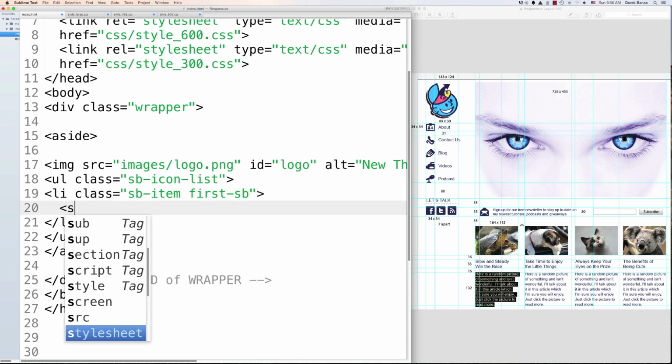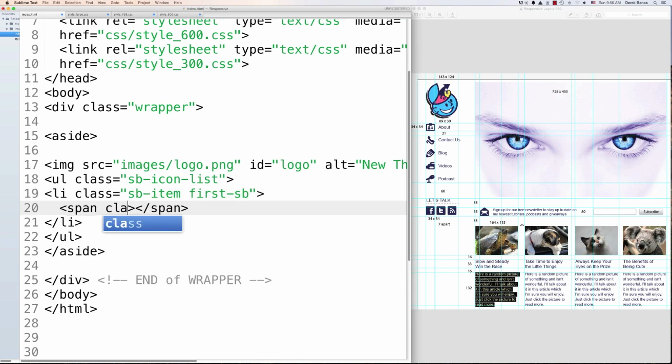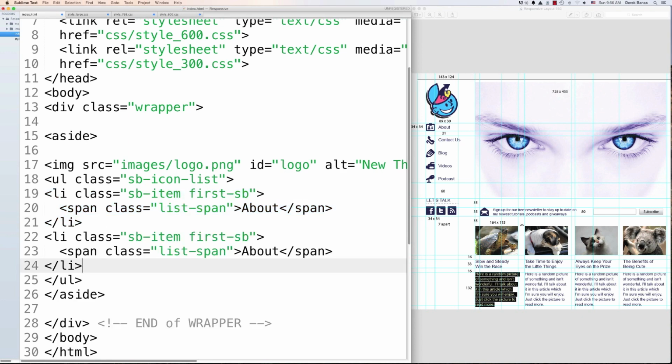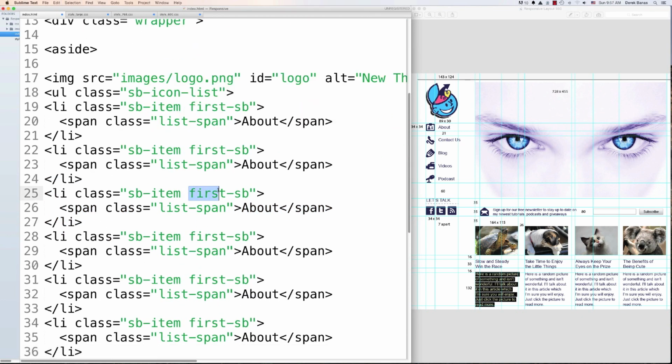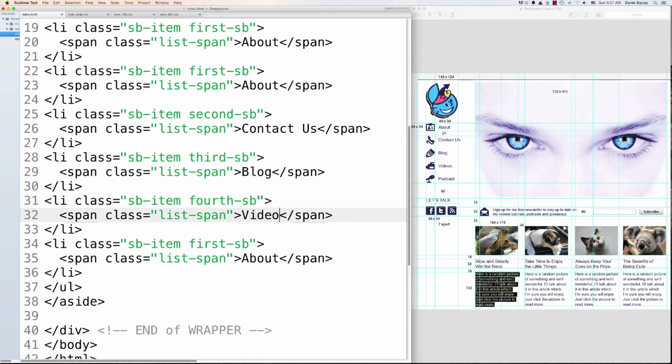Then inside of here I'm going to create a span, and let's give this a class name. I can't think of any reason why I'd want to target these individually, so I'm just going to give them an individual list span name, and then I'm going to type in about. Now what I need to do is create 5 of these guys. 1, 2, 3, 4, 5, and then I'm just going to come in and change these to second, and then I'll change this to contact us. Change this to third, and that is blog. Fourth, videos, and fifth, and this will be podcast.